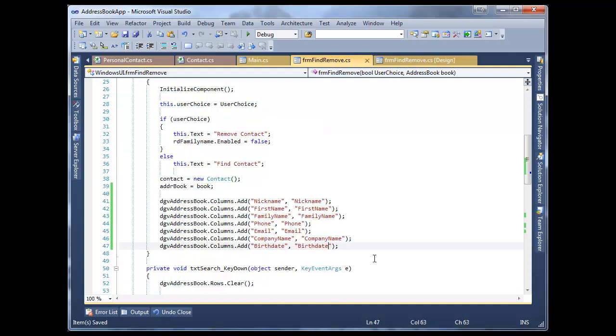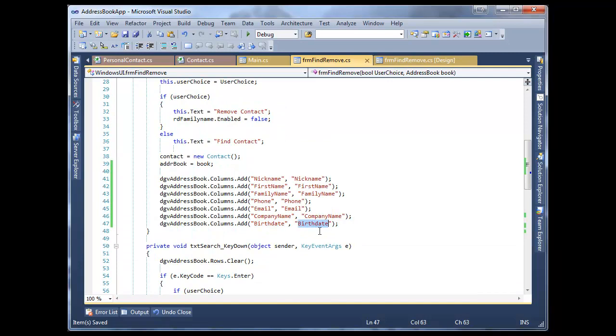Okay, so we have these two columns. Why? Because the problem is you actually have to display professional contacts and personal contacts at the same time. You could have, let's say, two people.